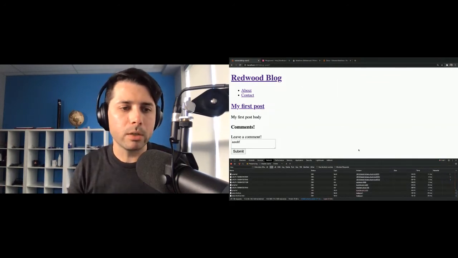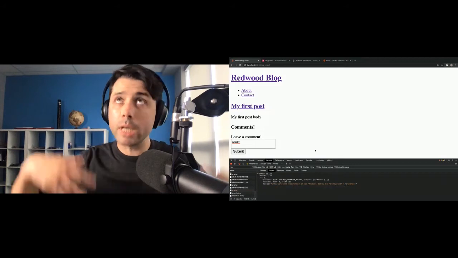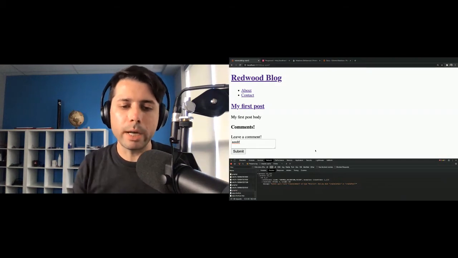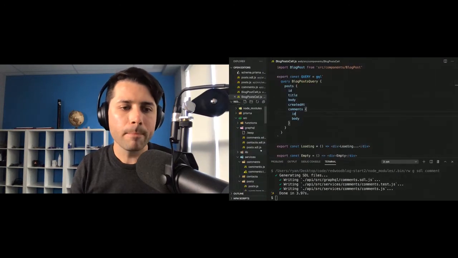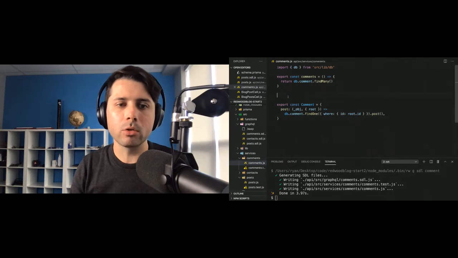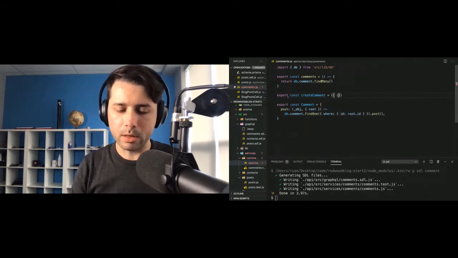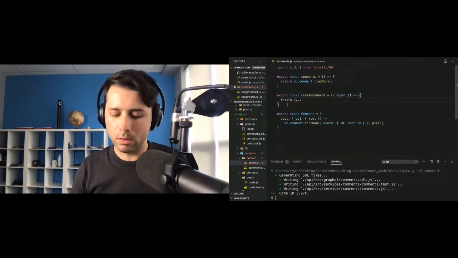If I try to leave a comment, I have nothing good going on. If I go to my GraphQL errors, what I've got here is cannot query create comment. I've got this mutation that I'm trying to do in my Redwood front end code, that is trying to call this create comment mutation, but it's not happening. That's because I need to go over here into comments.js. I need to create a resolver, export const createComment, take some inputs, and then I will return something here. This is the work to be done, which will actually create it in the database.